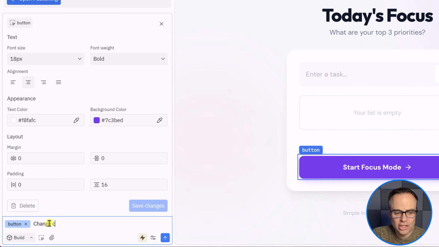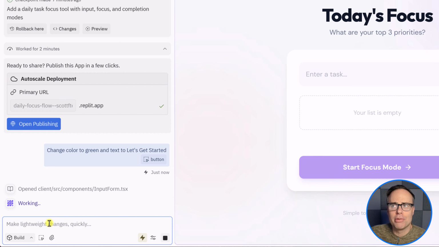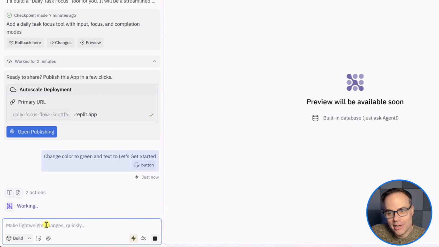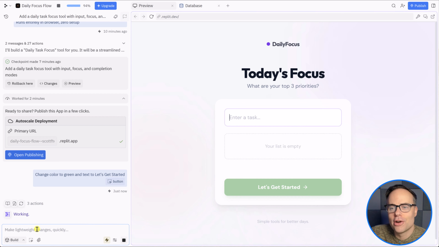I'm going to say change color to green and text to let's get started. Okay, something like that. I'm going to hit enter on my screen, and now it's going to know exactly what I'm referring to. And the more complex or the more features that you add to your app, I think the more helpful that select element feature is, that you're pinpointing exactly what it is you want to change. And here we're seeing again in real time. It may need to refresh the screen in order to do so, but now I've got my green button, and yes, now the text is changed to let's get started.